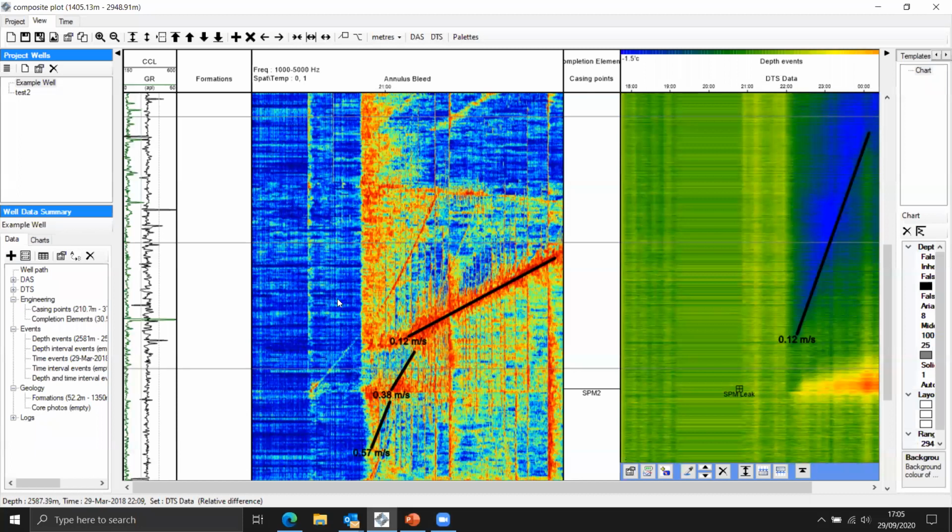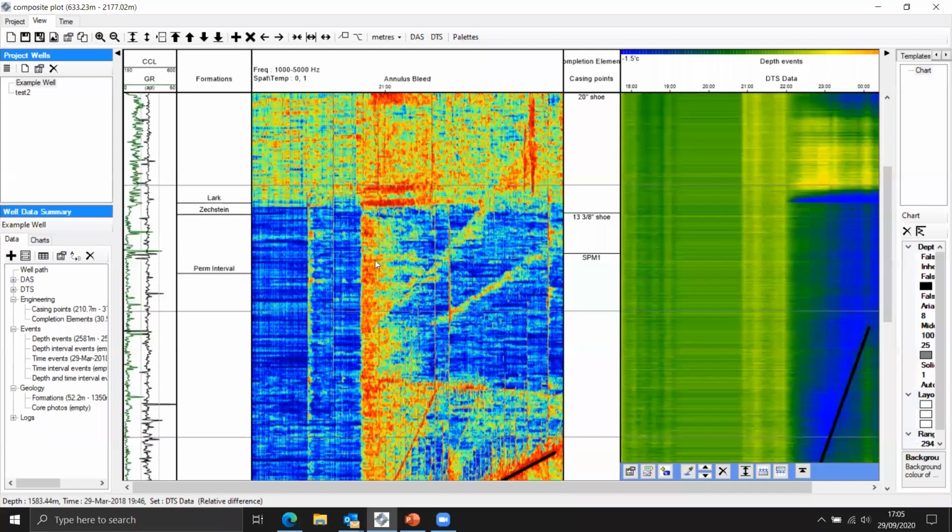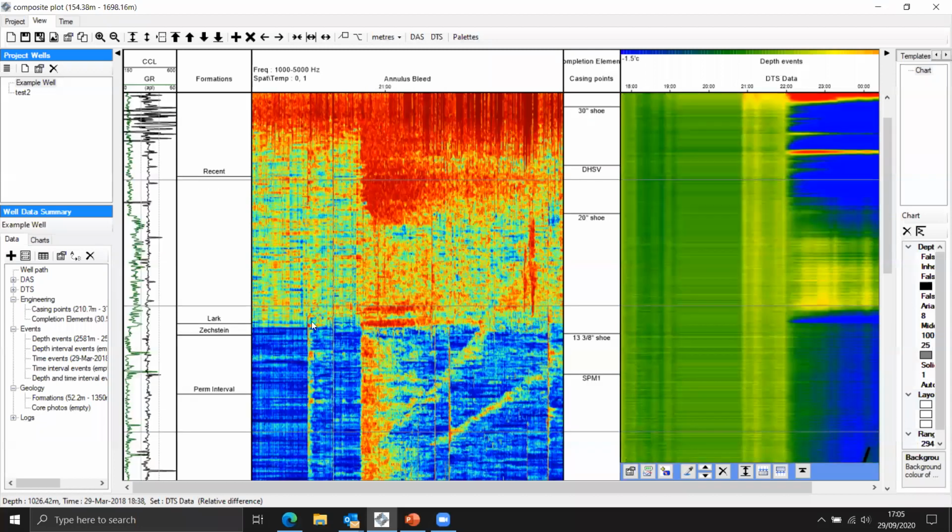But it's nice to see all of the elements coming together well, and all creating a coherent story about what's wrong with the well and how we could fix it. And as usual with all of these fiber type jobs, you always get more information than you would have bargained for. There's always something extra in there that we didn't know about.